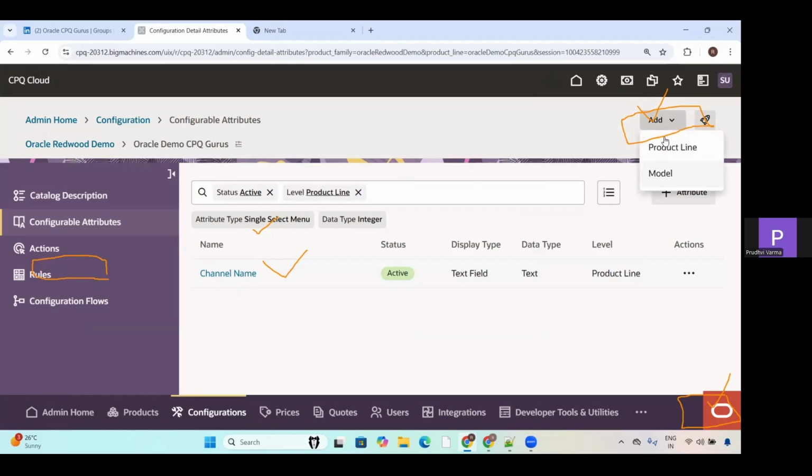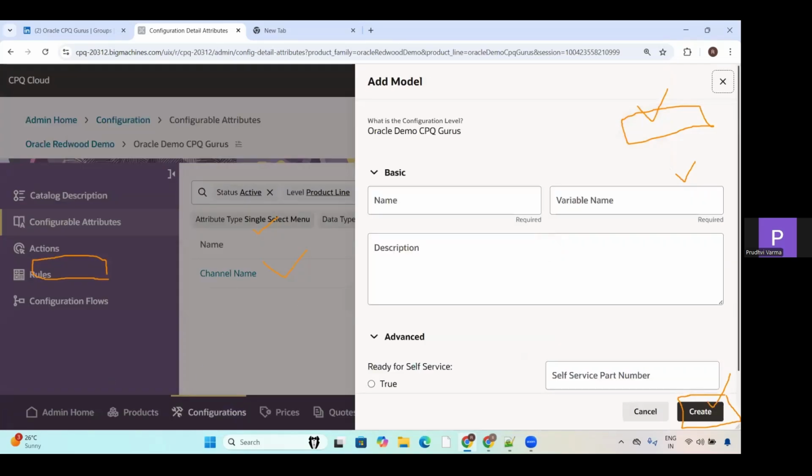Same way, we have the option called product model in the add. If you see here, it is the model, right? So click on this model. You need to give the basic details. What is your configuration level? First it's a family, then a line. After the line only, we are going to create it.